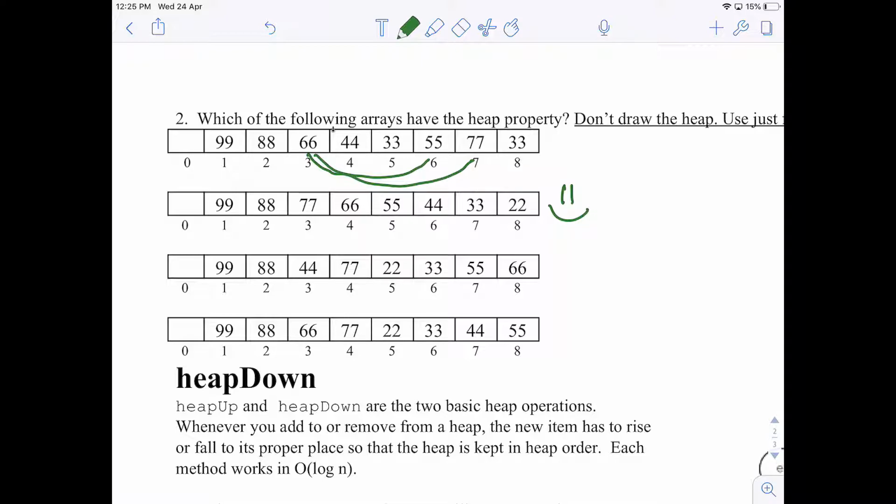Number 3, Devin. No. Why not? Because 3's child is bigger than 3. Right. Totally, right? That is bigger than 3. So, no. And number 4, Caleb. You said yeah. We like it? Sure.